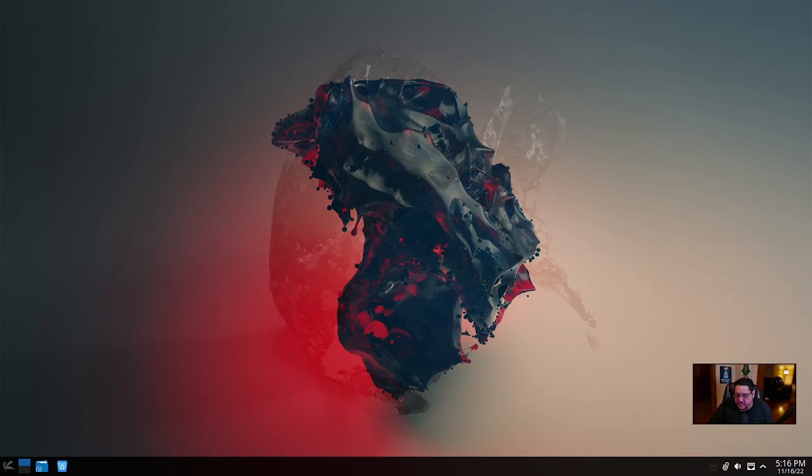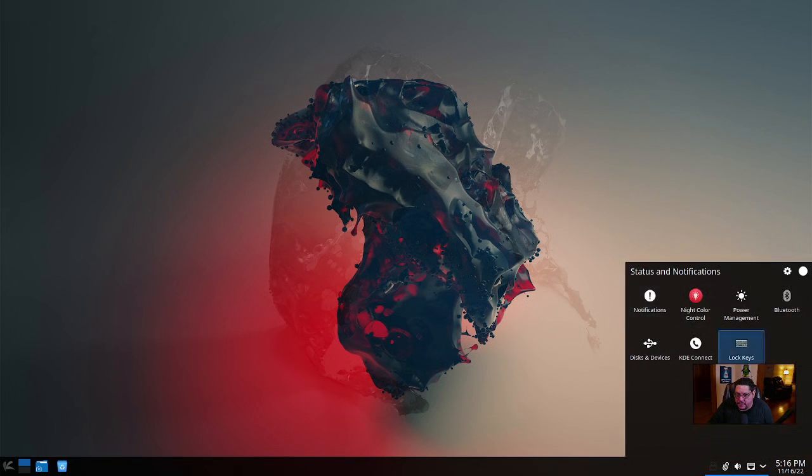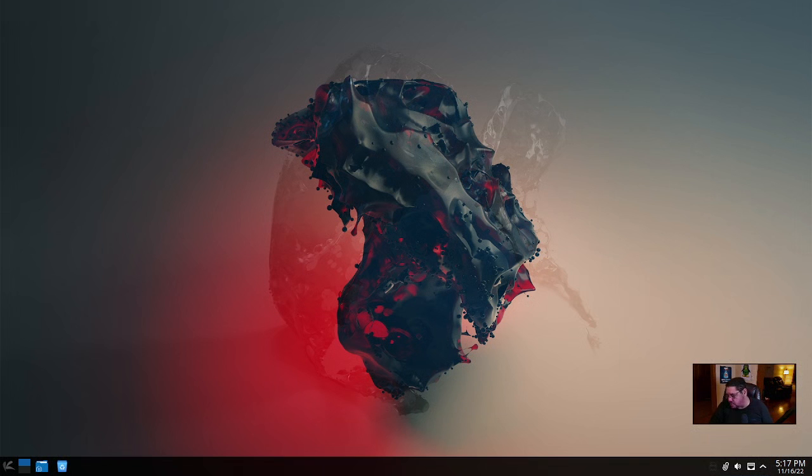And then if you click this little arrow thing, here is your hidden, like night color, power management, Bluetooth, disk devices. You can actually do your KDE Connect here and change your keyboard from US to whatever it is. And also any notifications, like hidden notifications, will be there as well.